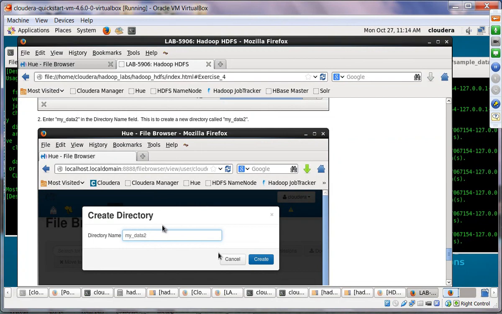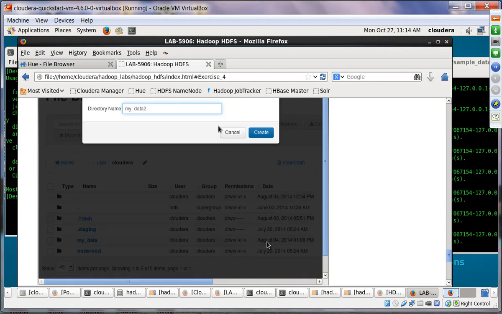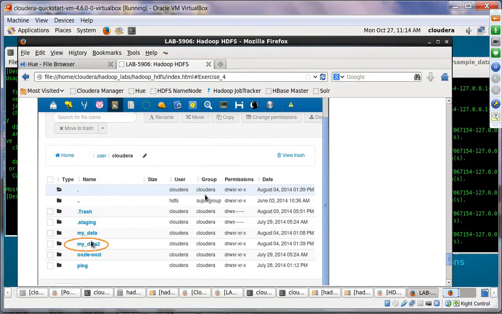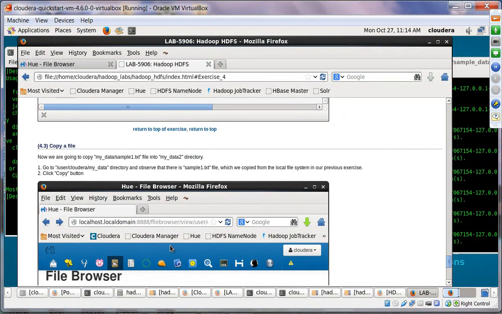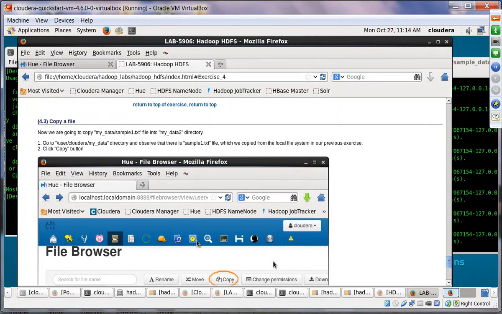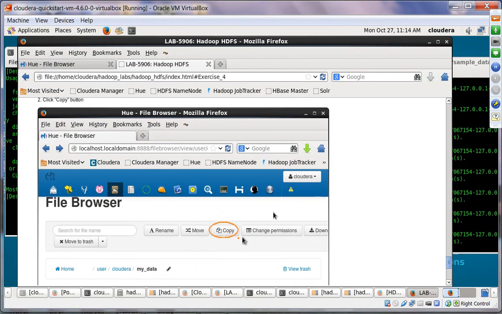Here you're using the Hue web UI. So I'm creating my_data2 directory. You click create, and you can see the my_data2 directory has been created. Now you can copy a file. Here we are going to copy a file from the local file system to Hadoop HDFS. Again, you can do this using hadoop fs -copyFromLocal with the source directory and destination directory. Here we are going to do the same operation using the Hue web UI.